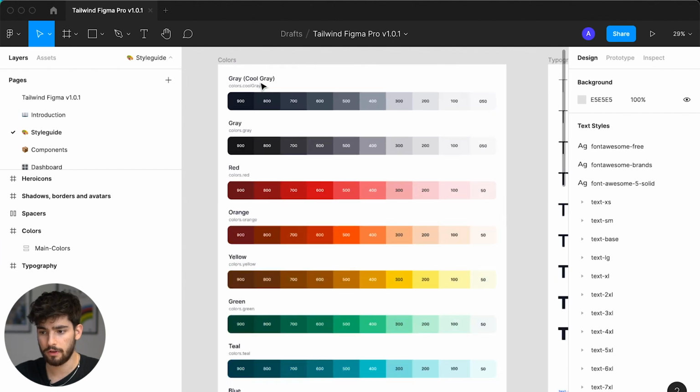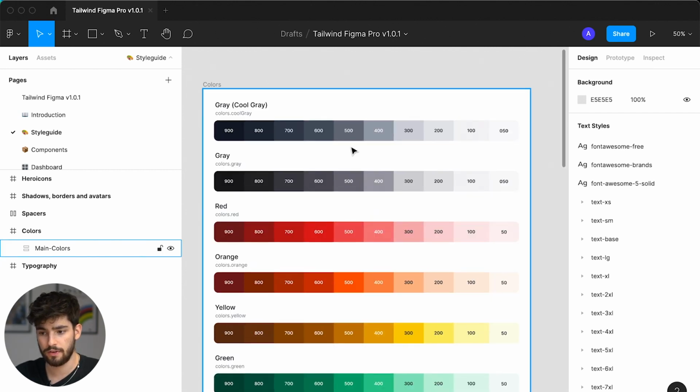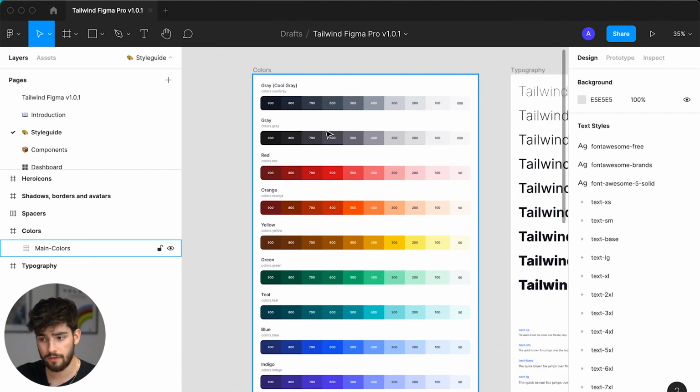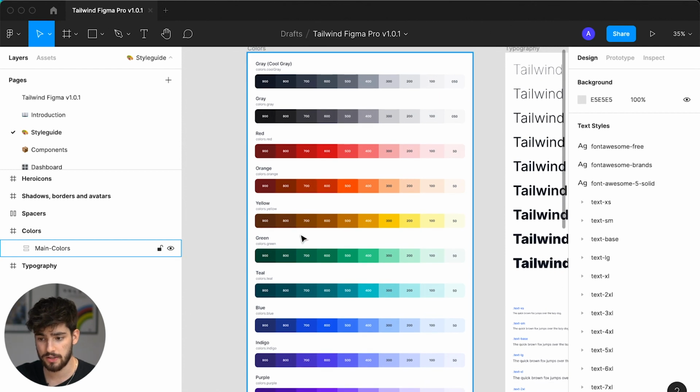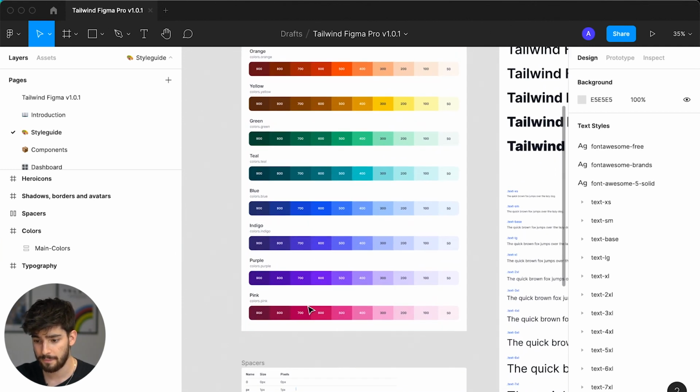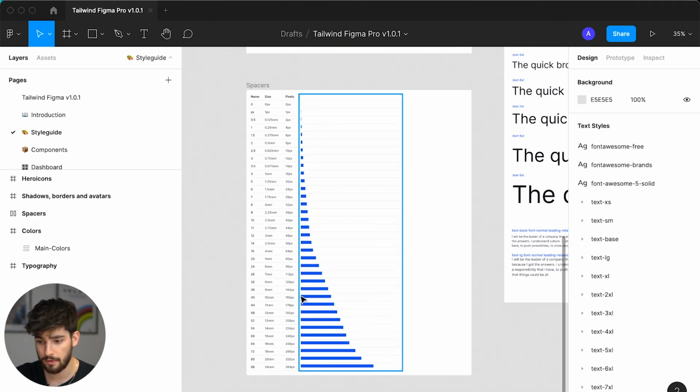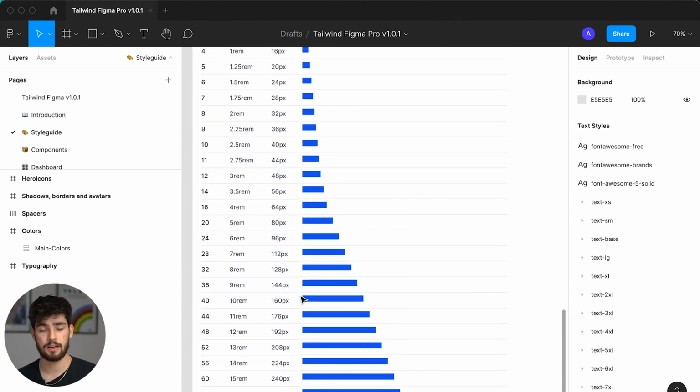So here we have all the color options ranging from 050 to 900, obviously 900 being the darker ones and 050 being the lighter ones. Two different versions of gray. We have red, orange, yellow, anything you want up to pink. You've got all these spacings that is really useful when you're actually spacing out different components or different UI elements. And again, that just makes it really easy for you to not get confused when you're actually spacing these things out. But let's jump right into the components and I'll show you guys just how impressive this UI kit really is.